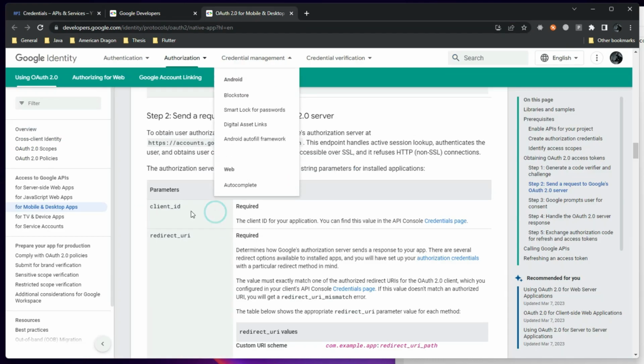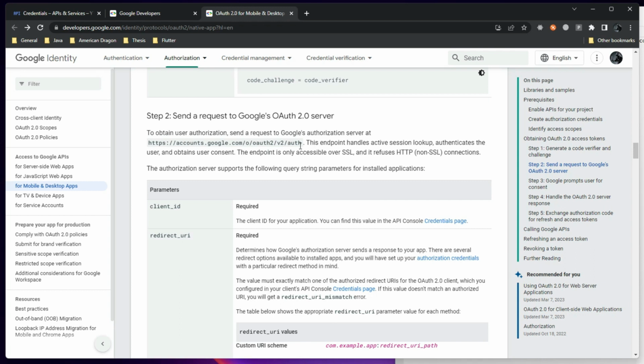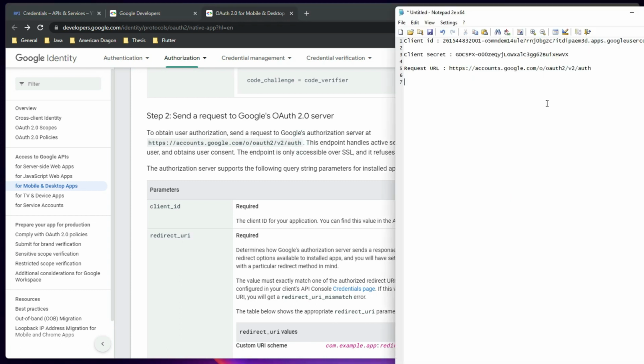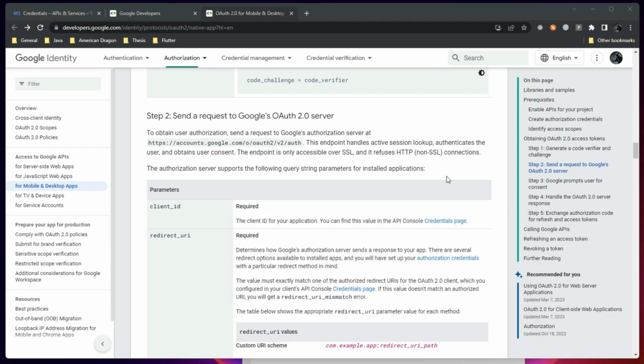So here, client ID goes after the question mark. After this auth we will be having something like a question mark, client ID is equal to this client ID, and then client secret is equal to this client secret, and then it will go on like that. So this is what we need to do.